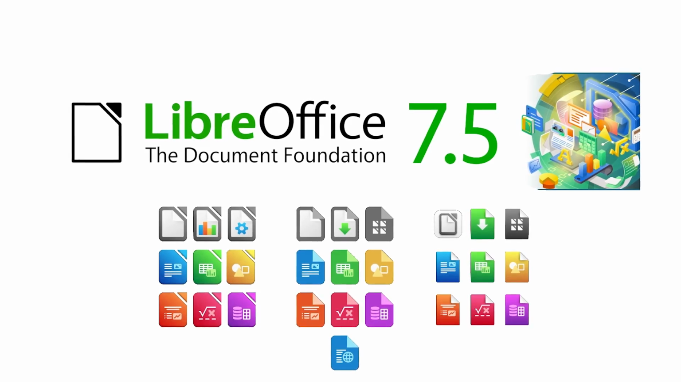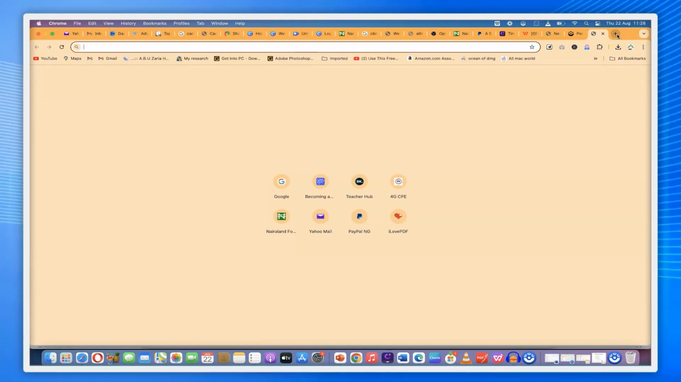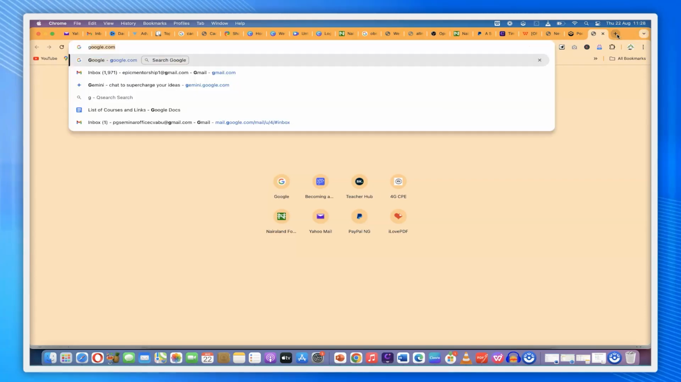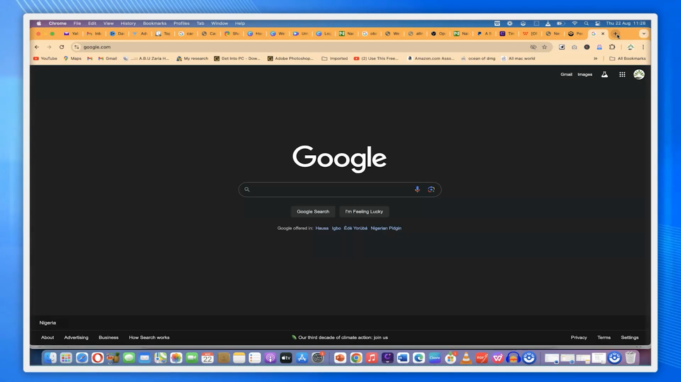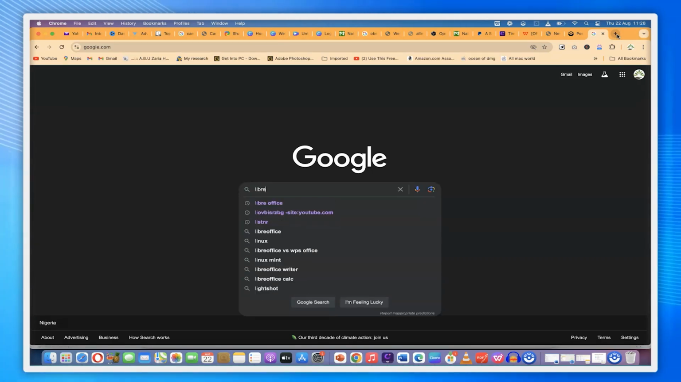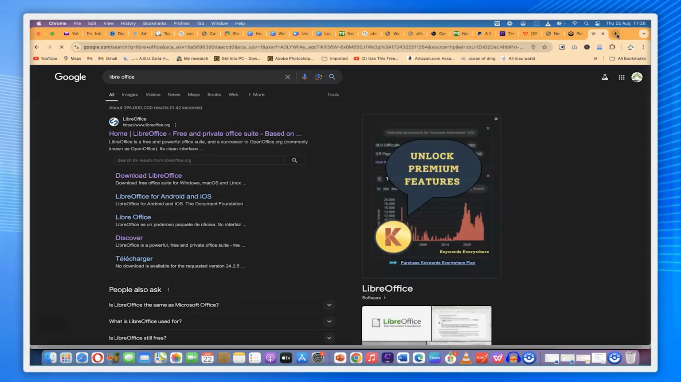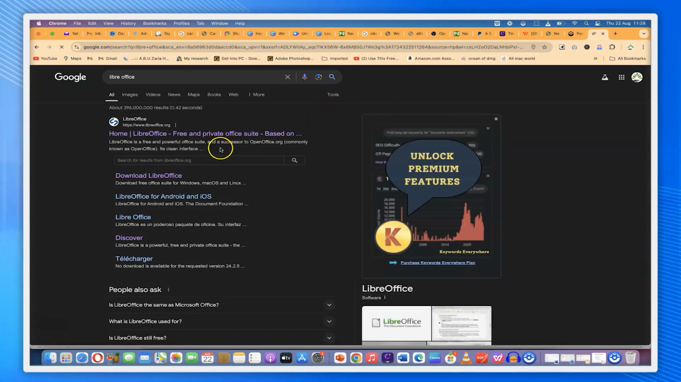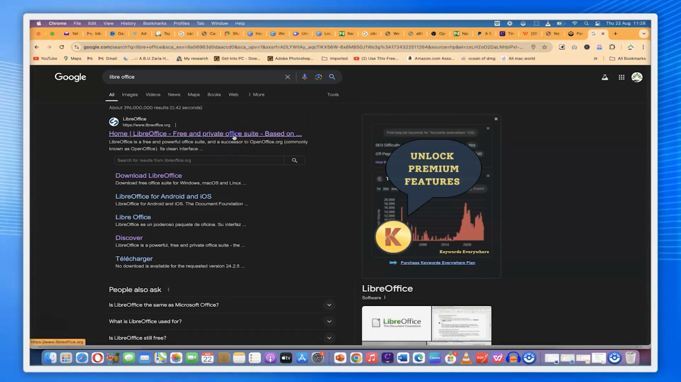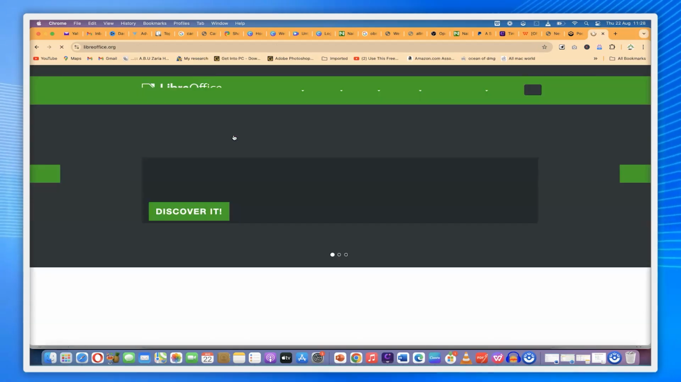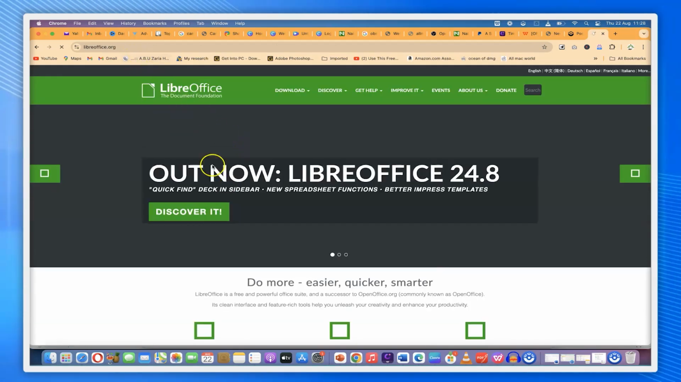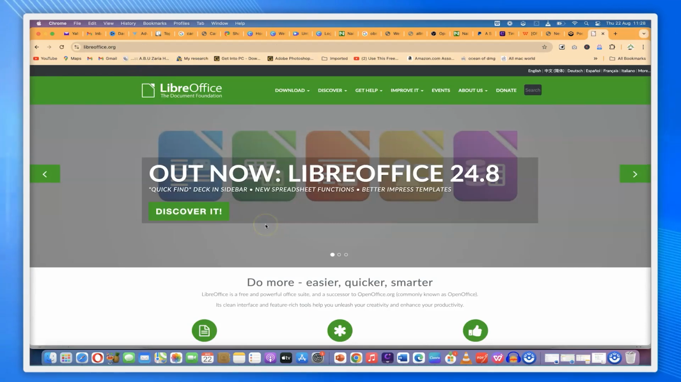To access LibreOffice, open any of your browsers, come over to the search bar and just type in Google, and you can go ahead and search for LibreOffice just like so and hit enter. You'll be brought over to this very platform. It's a free and powerful office suite and a successor to OpenOffice, as it is commonly known. So you can click over here to access it. You can come to libreoffice.org. You'll still be brought over to this very platform.